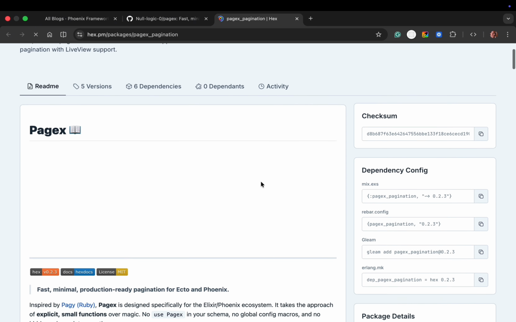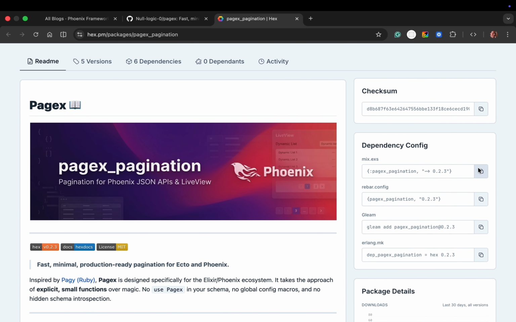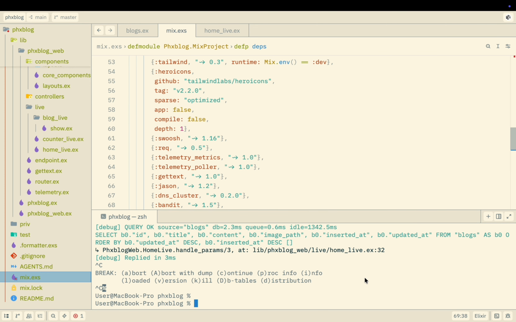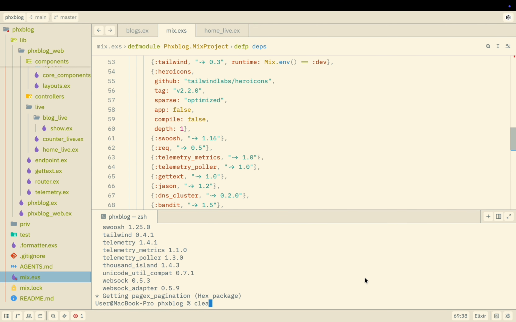Setup is straightforward. I go to the package page on Hex, copy the latest version, and add it to mix.exs. Stop the server and run mix deps.get. That pulls the dependency into the project.